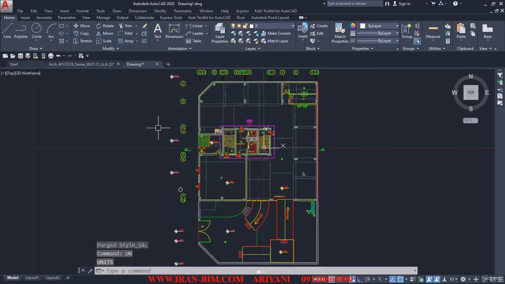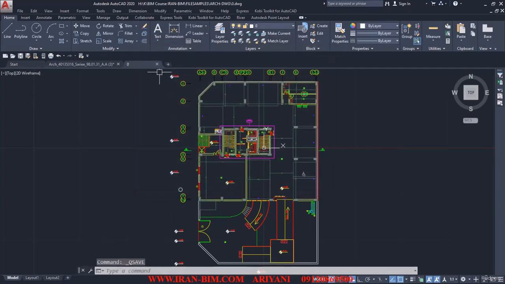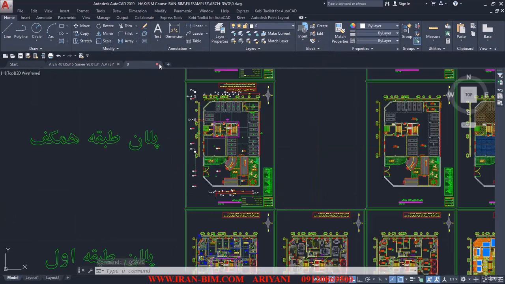So I go here and I hit UM plus enter. Our scale is meter. So I just do a quick save. And in this section here, I'm going to write 0. And then I hit save. So I close it up, and then I'm going to go back to the Revit file.